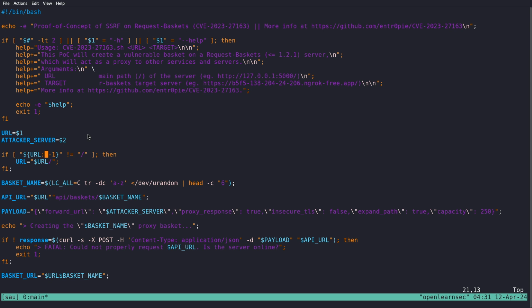So if the URL, which is the baskets server, doesn't have a trailing slash, then it will add a trailing slash to the URL. That's nice, polished, yep. Basket name. So it's going to generate a random 6-character string using the letters A to Z to be the basket ID.